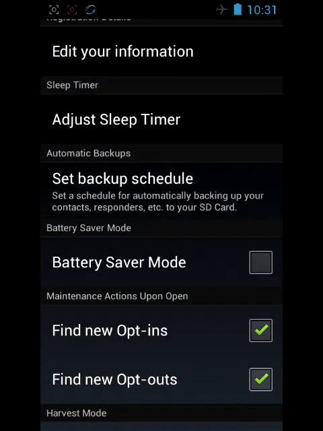So that covers the settings, and obviously the adjust sleep timer. Maybe you want to start sending at 10 a.m. and turn it off at 4 p.m. That's completely configurable by you.